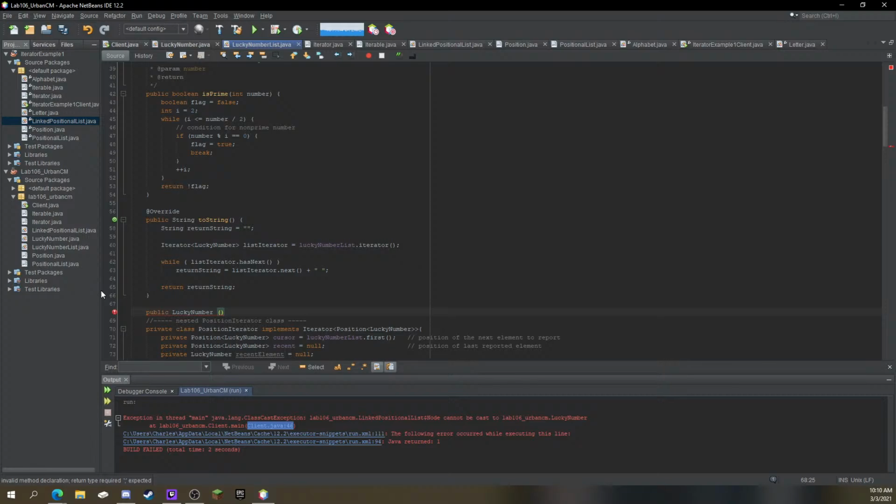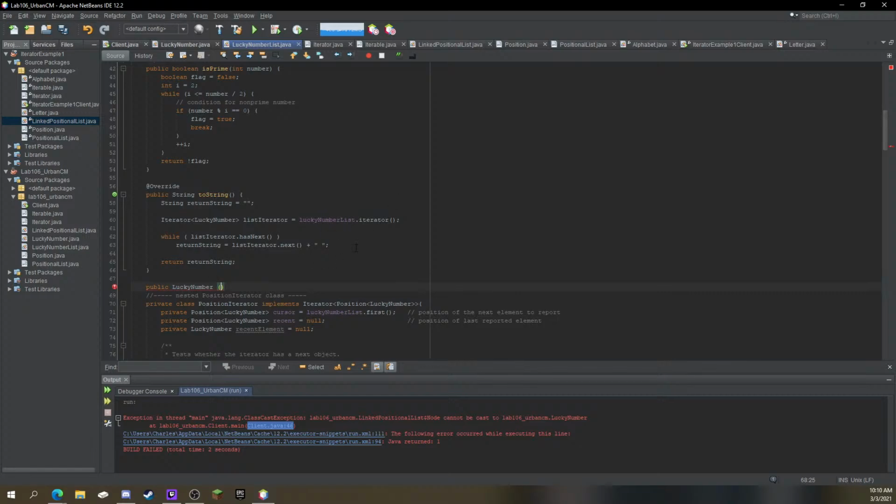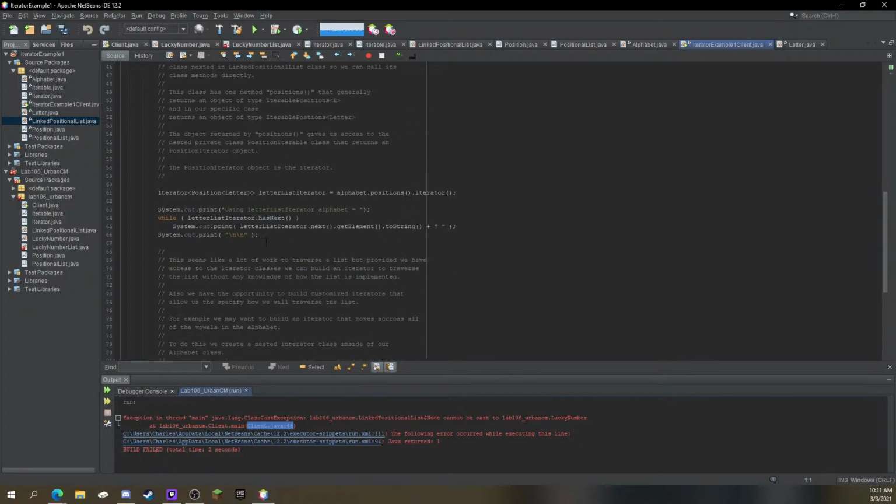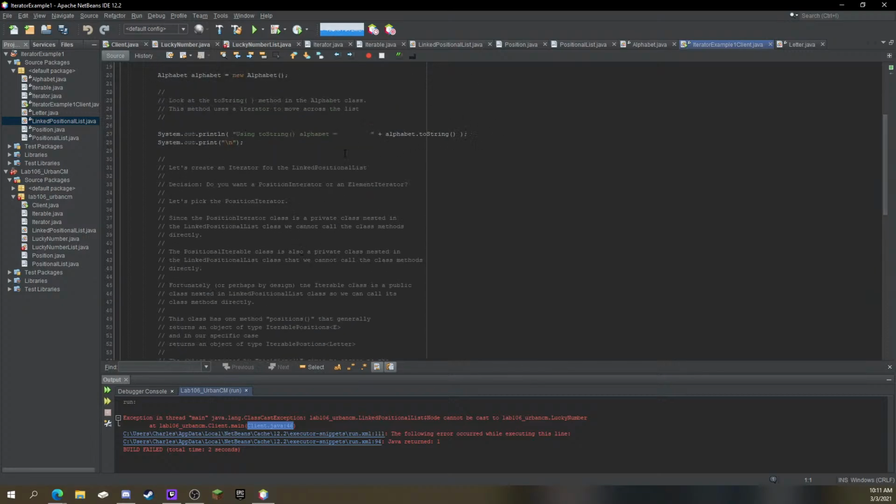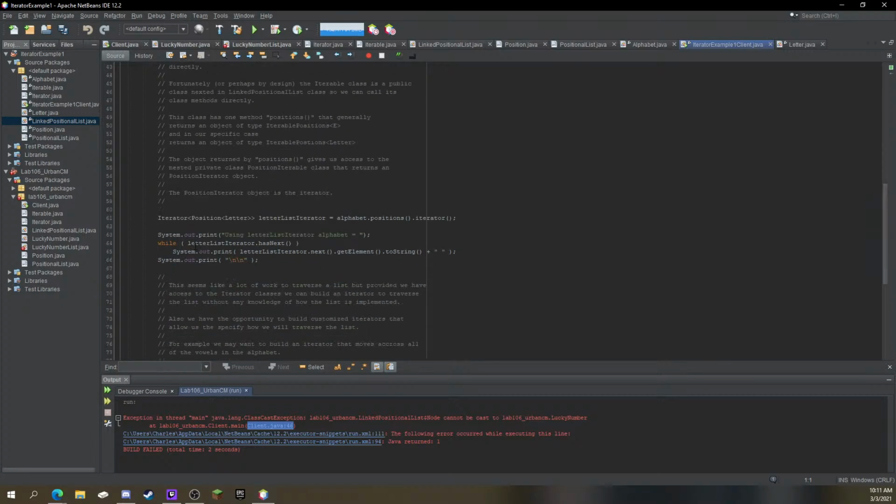Oh, my knees hurt. Okay, so the problem with the way I'm going through it right now, if I do it this way, I'm very confused as to how he does the vowel version, right? So the vowel one, he had to do it a little differently. Instead of just using the regular one, he had to do System.out: letter list iterator.next.get element.get string.